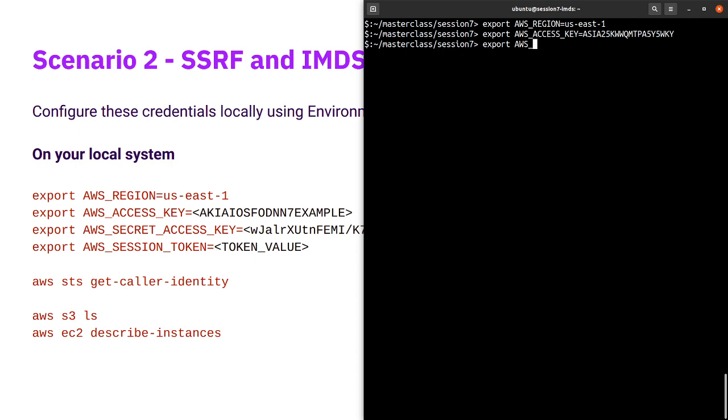Export AWS secret. You can configure, but then you'll have to edit the credentials file to add the token because AWS configure does not have the option to add the session token. AWS secret access key, adding the key, right? And if I do STS now, it shouldn't work.